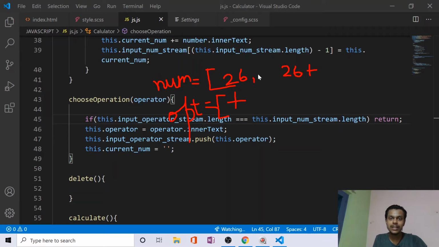Now after that 26, if I type 5, let's take a look at this line of code. Do we have both lengths the same? No, we have two as the numbers array length and one as the operator array length. The equation is now 26 plus 5. Since both arrays' lengths are not equal, we have the operator array length 1 less than the number array length.